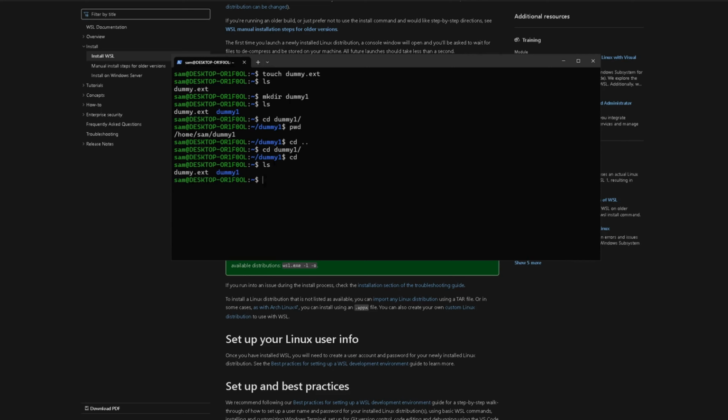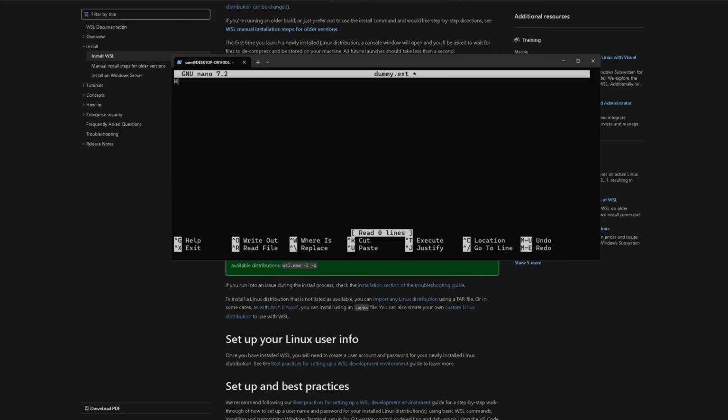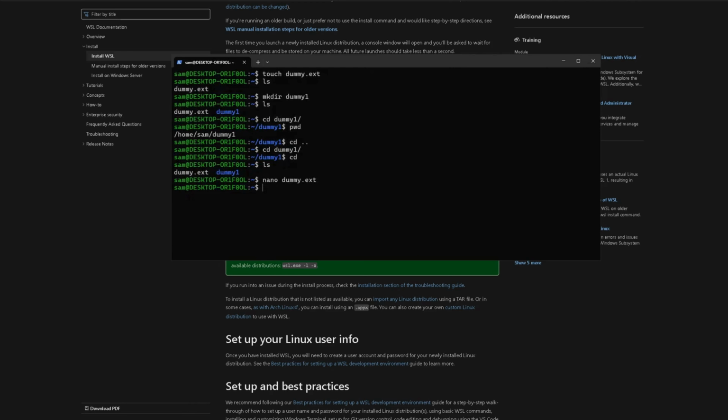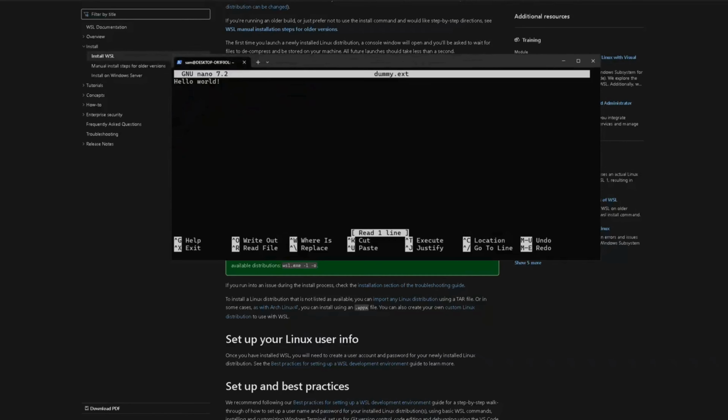The other nice tool is nano, which is a simple text editor. For example, I want to change some text in the dummy.ext file. It opens it and I write hello world, and by pressing Ctrl S I save it, and Ctrl X I exit the text editor environment. Once again I open the file, and as you can see the hello world is still there. By Ctrl X I just jump out.